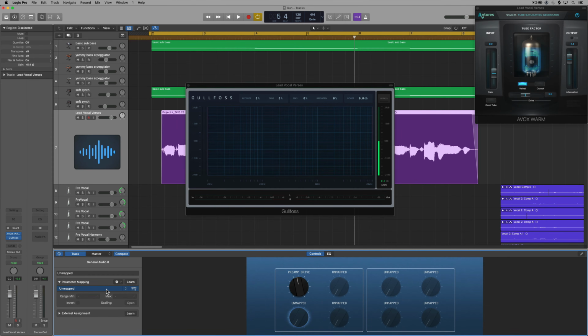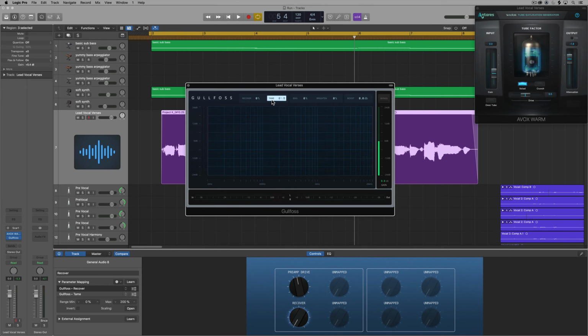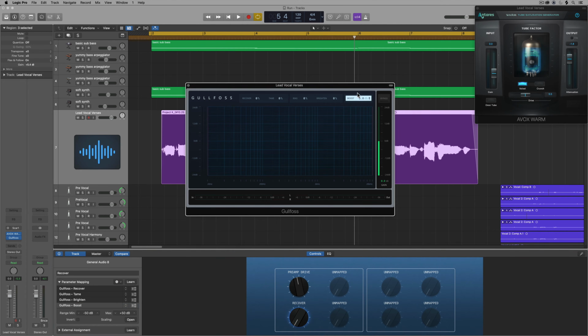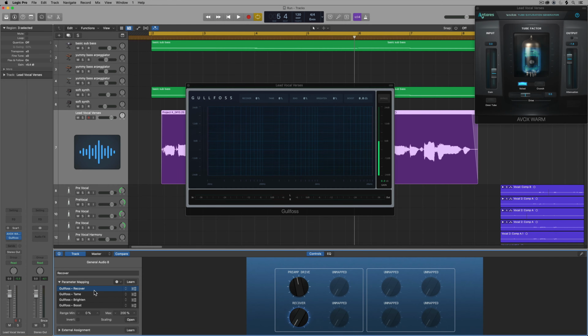So I've got four parameters I need to map here. I need to learn the recover. I need to add a mapping and learn the tame control. I also need to learn the brighten control along with the boost control. So for the recover control, I only want this to go between 0 and 20%. For tame, it's about the same, say 0 to 20%. Brighten, I want it to go from 0 to +10, not a whole lot. And then boost, I want this to go from 0 to like 5 dB of boost.